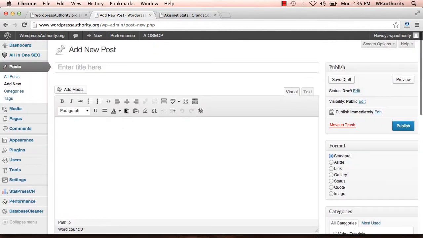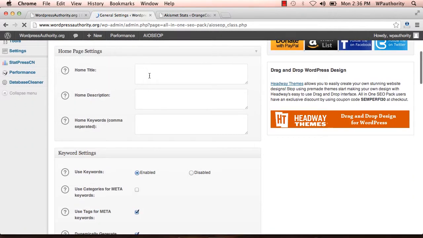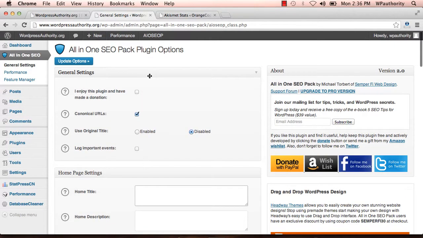It's a very useful plugin, and it also has a section where you can enter the general settings of your blog or website. Once activated, it will give the home description, home title, and keywords for your blog in general. And this will ensure your blog has a sound search engine optimizable structure.